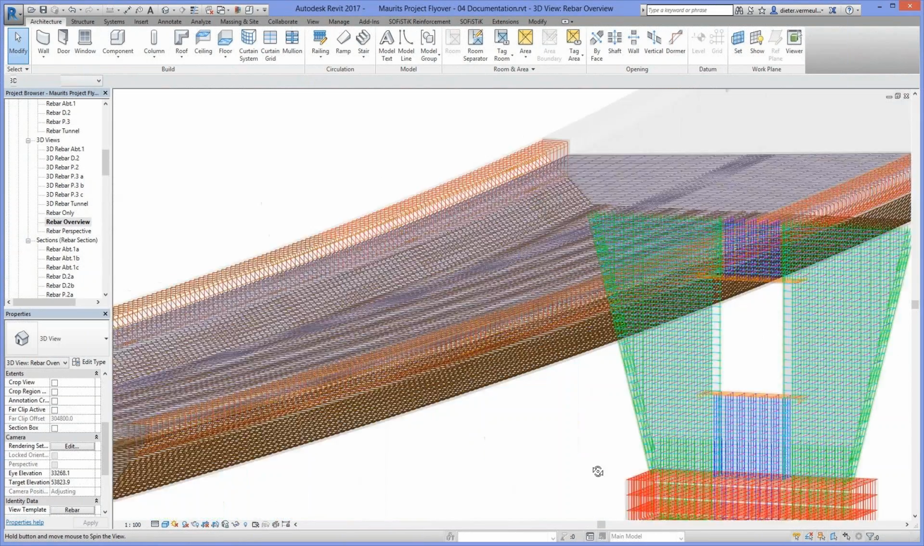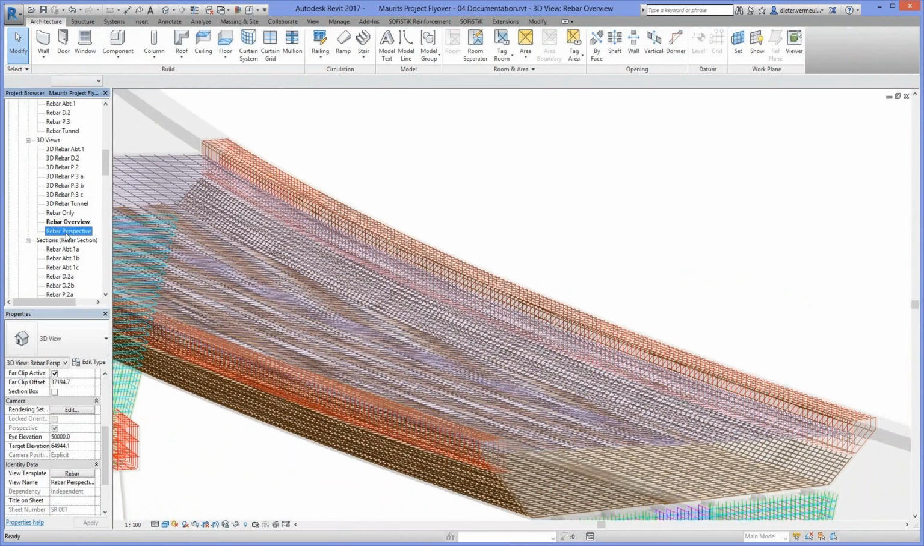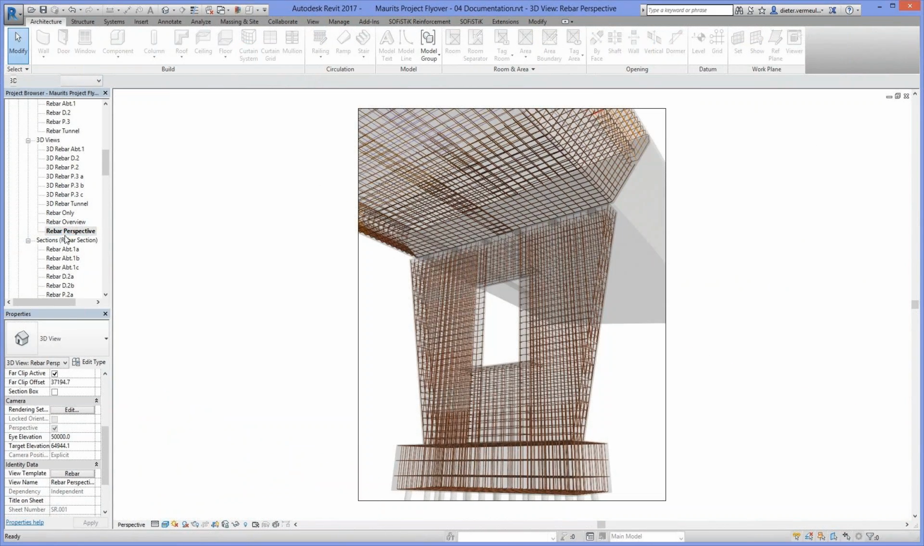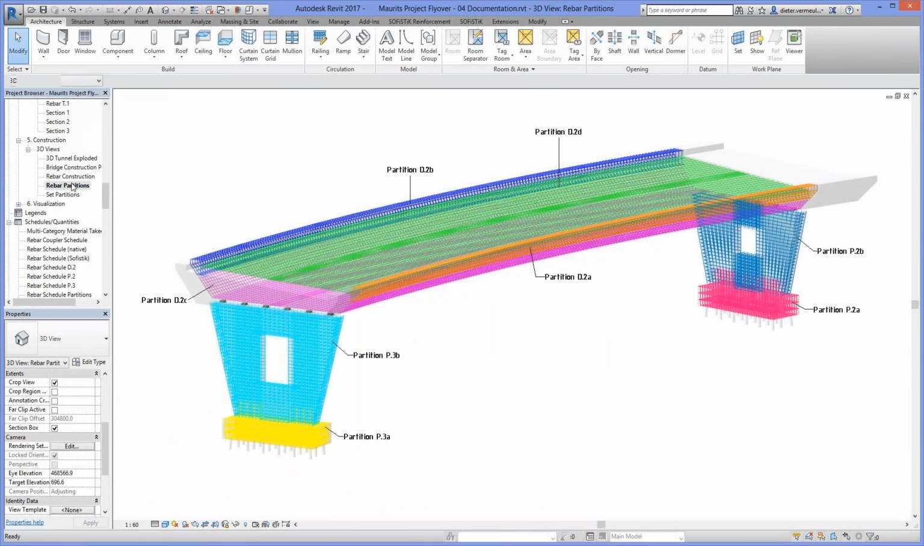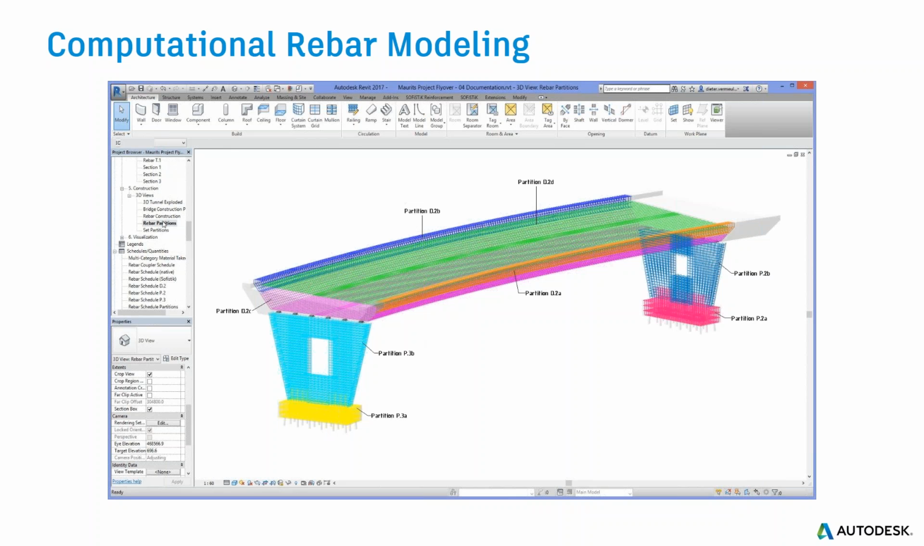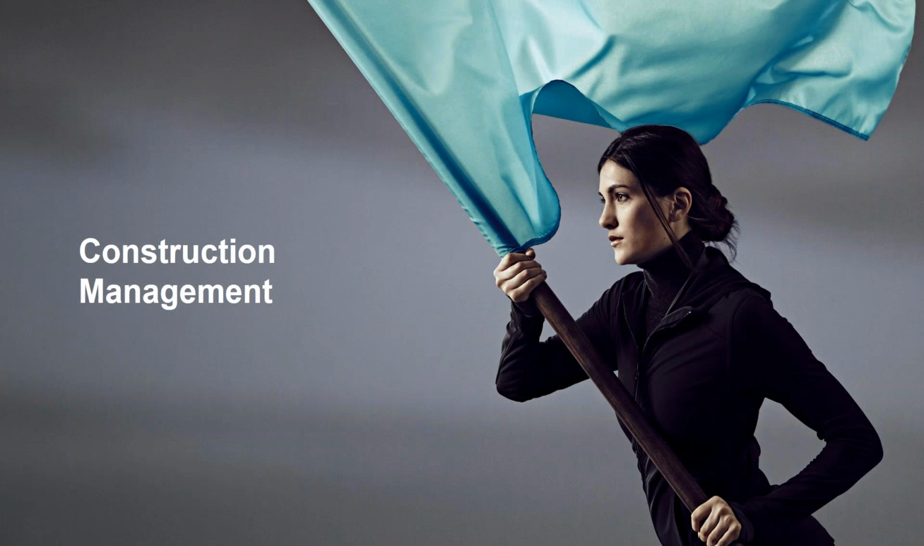So again, Dynamo is an option only. You don't need to do this. If you want, you can place it manually without any issue. And then obviously you can create deliverable drawings. So we did the detailed design of the bridge, including reinforcement. Let's move forward. Let's look at construction management.